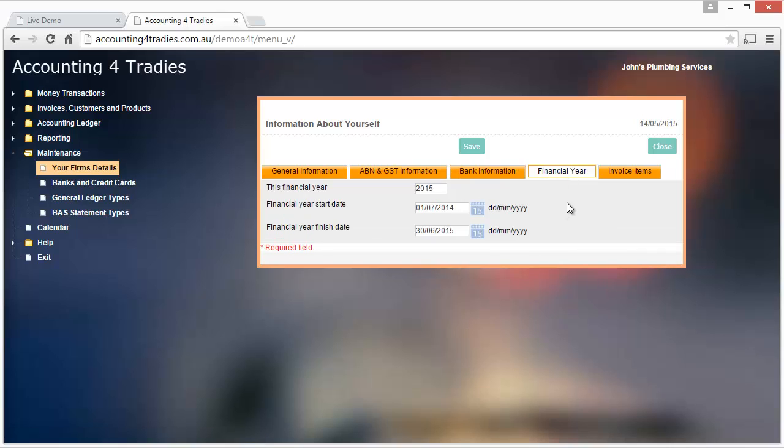The financial year. The program needs to know what financial year you're operating on, and so enter those details here. You will be able to roll over your financial data from year to year.